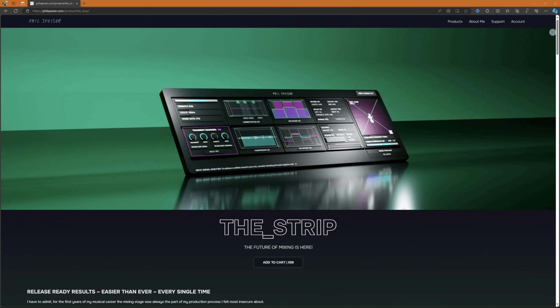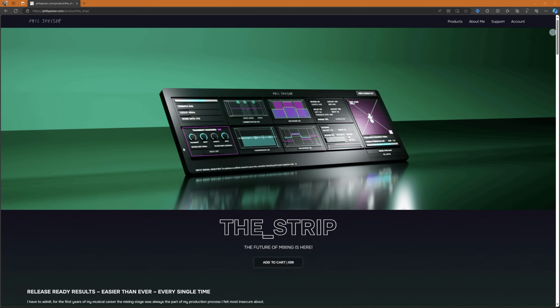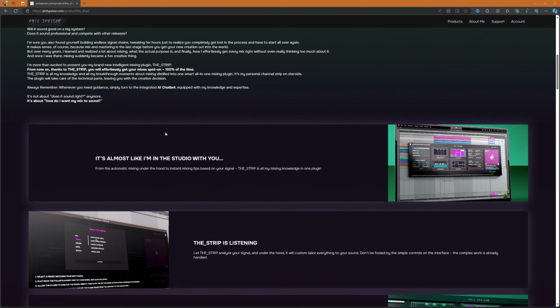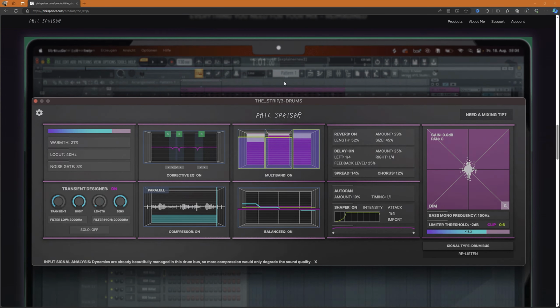So this is the plugin. It's called The Strip and it's by Phil Spicer. And I'm going to put a link in the description. It's an AI strip, and it will listen to your input and then work out a setting for you. Let me just go through what this plugin does here.